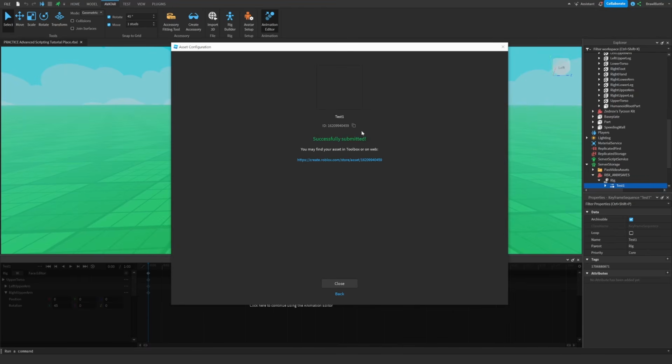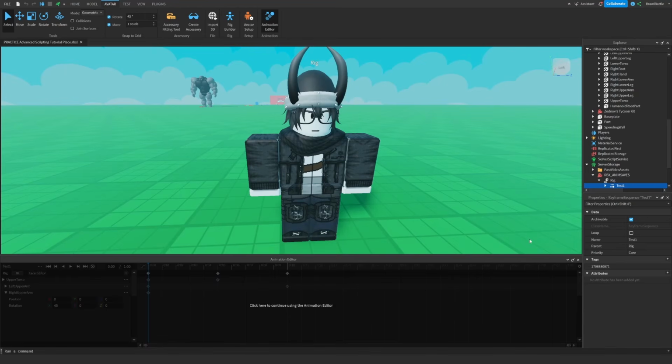As you know, when you publish an animation on Roblox, it's going to give a customized ID. So this is the ID that we're going to use to implement in Roblox Studio. We're going to copy this, and we're going to hit close, and we're also going to back out of this animation editor now that we have our animation to use.